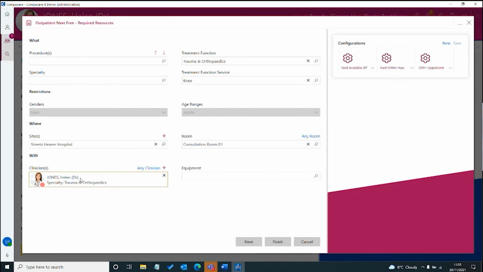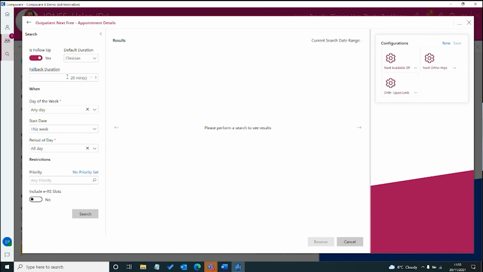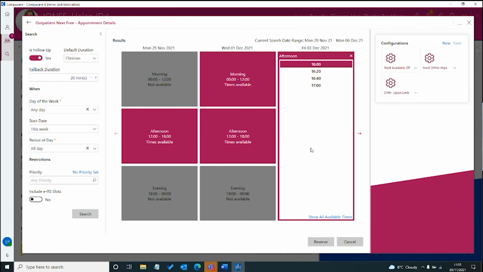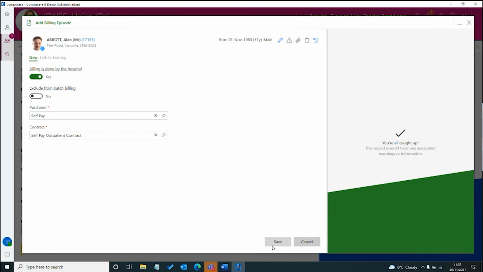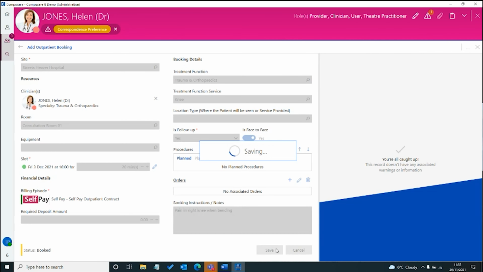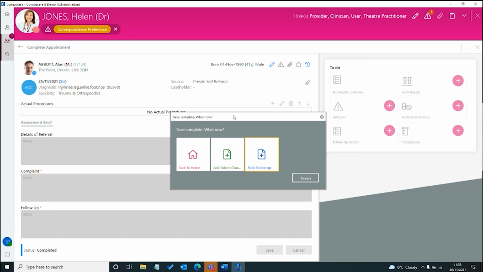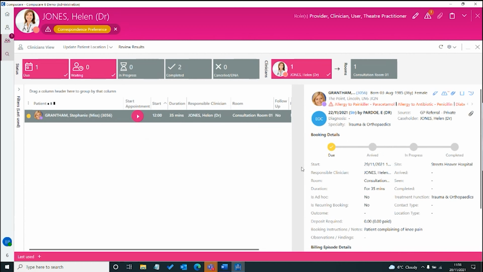So I can go ahead and find a slot in the diary. And for example, there's a spot Friday afternoon. So we'll book that in, add our billing episode. And then once that's confirmed, it then brings us back to the complete appointment screen. So if there's anything further I need to add on, if not, then I can finish that. And that appointment is completed. The reason that's been added is it makes it useful for any staff that do book their own follow-up appointments, so they can make it straightforward and nice and quick and prompt.